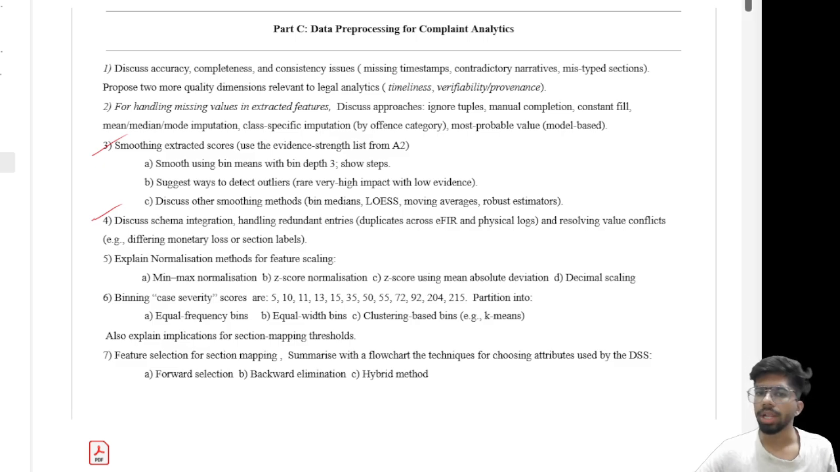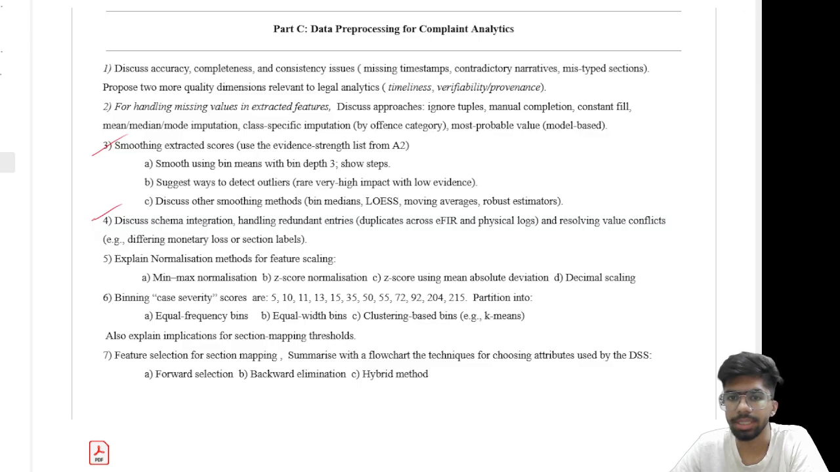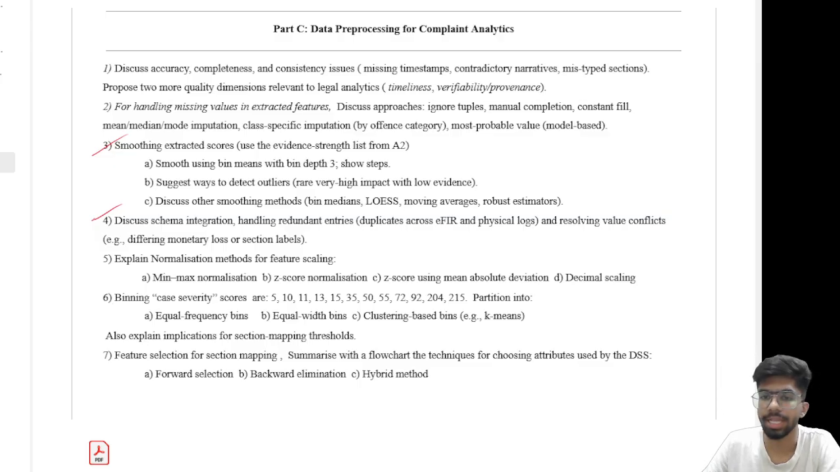Okay, welcome back. In this section, we will complete the remaining questions from part C, data processing for computer analytics. These questions focus on normalization, normalization method, winning strategies, and feature selection, used in decision support system for legal analytics. Let's continue with question 5.